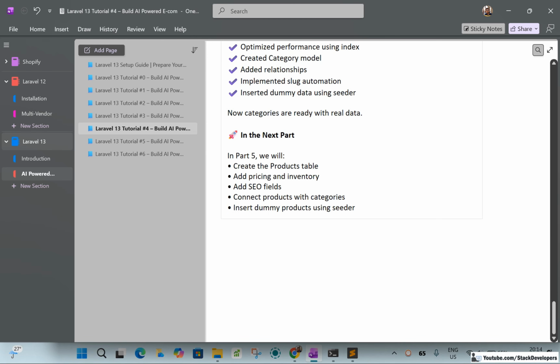In the next part, we are going to work on the products table. We are going to create the products table with migration, and we'll also add the dummy products data with seeder. We'll add the pricing and inventory, add the SEO fields as well, and connect products with category. Those relations we are going to add and insert dummy products using seeder. So this one we are going to do in the next part.